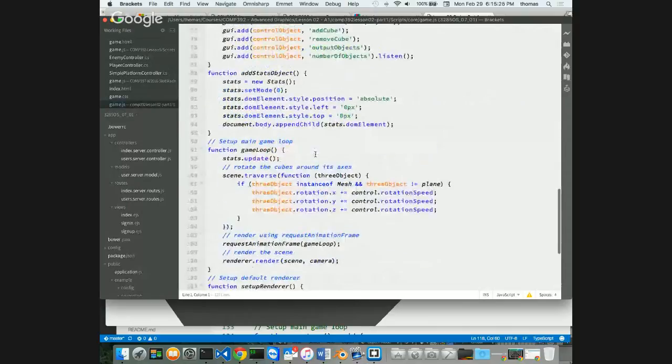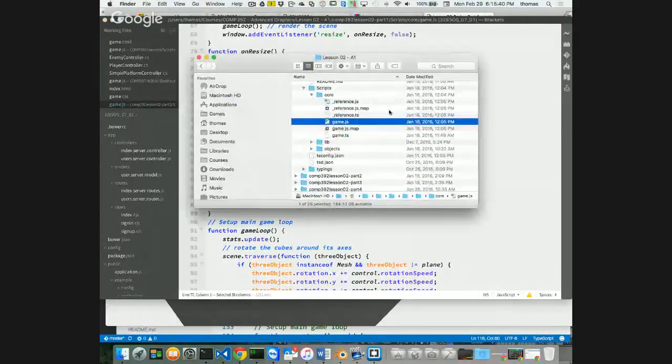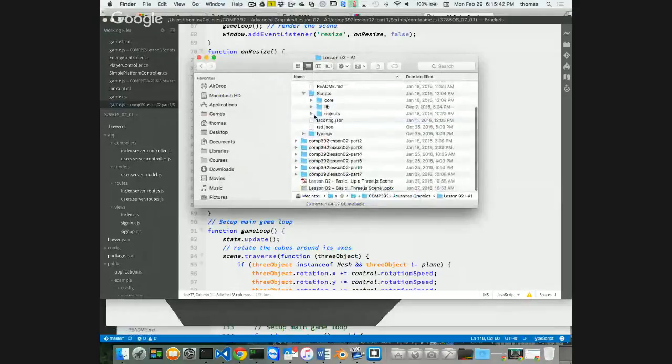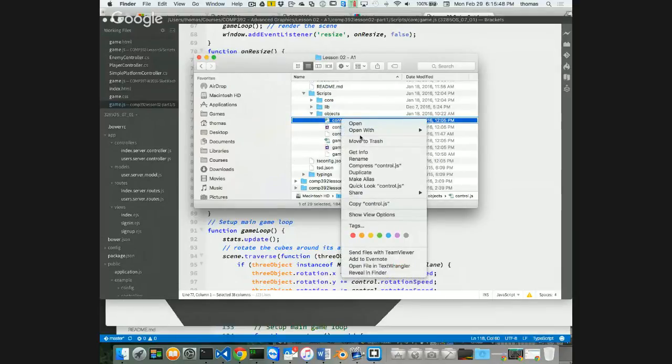So here's our game loop, and look at how we have rotation and add cube. Look, we're calling the add cube something, and here number of objects listen. We're listening for a number of objects. This is where the listen comes into play. But my add cube is here, and in order for me to see how to do add cube, if you look at my objects under my control, here's my control. I'll actually open this up in this thing as well, so see it in pure JavaScript here.